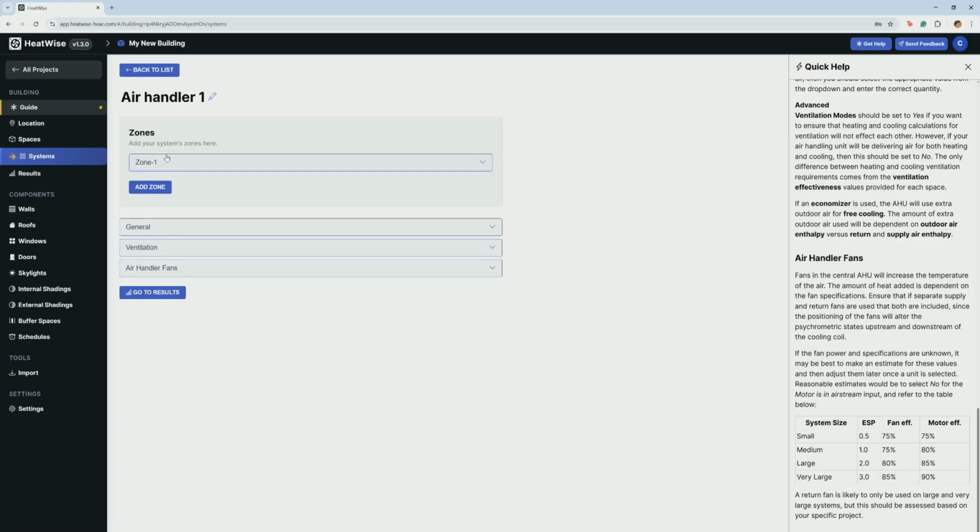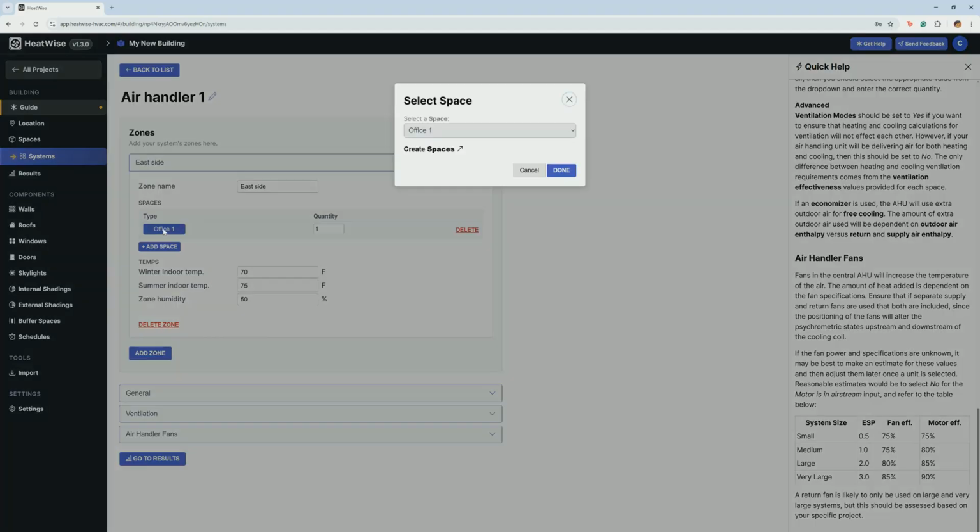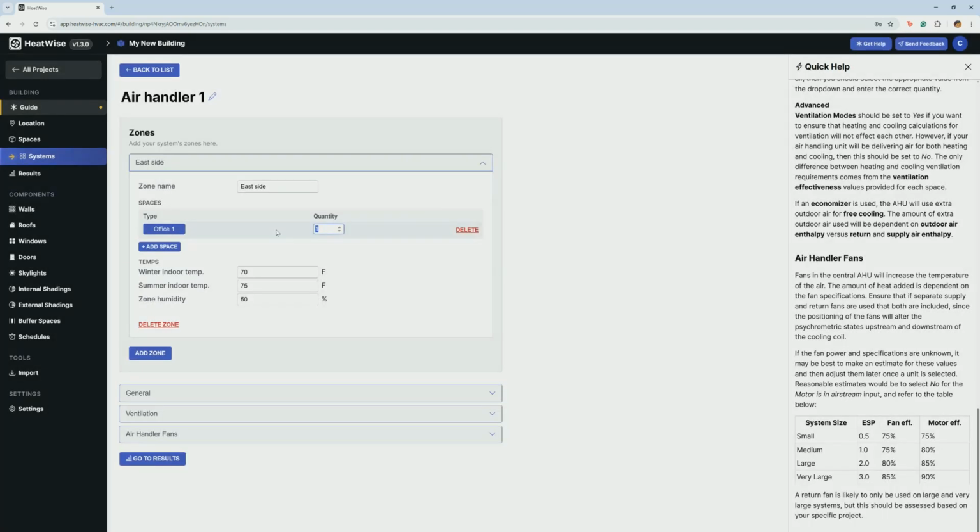And what we need to do is define our zones first. So you can see it comes default with one zone, because you cannot have less than one zone. We'll call this one, let's say, east side. So this will be on the east side of our building. And it has currently Office 1 in here, but I could change that to Office 2 if I wanted. Office 1 had the east exposure, so I'll leave it as that. And we'll say it had a quantity of 2, so it had 2 identical offices in this.